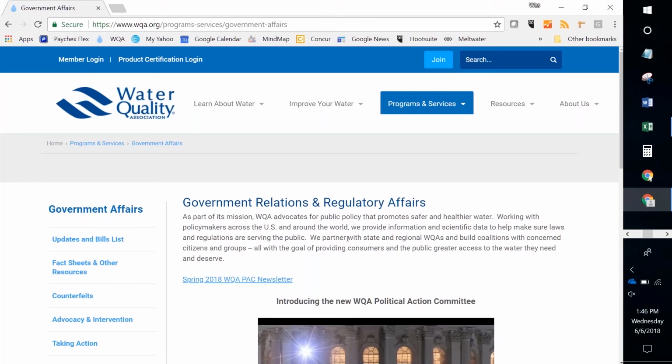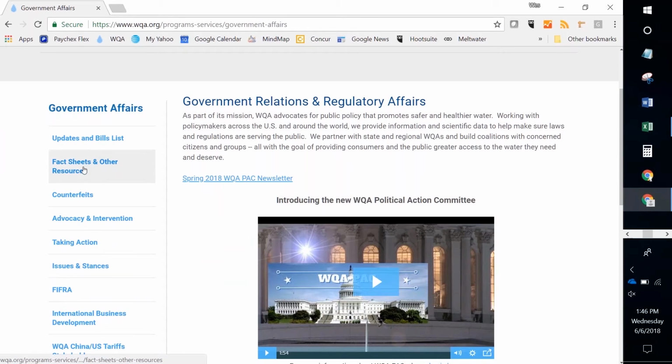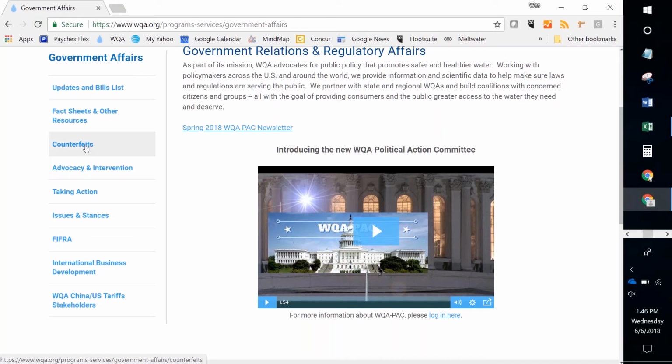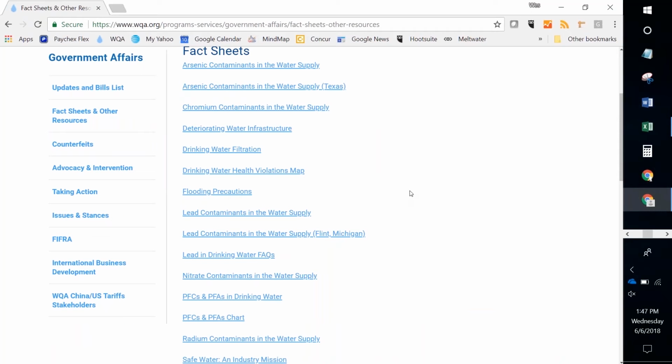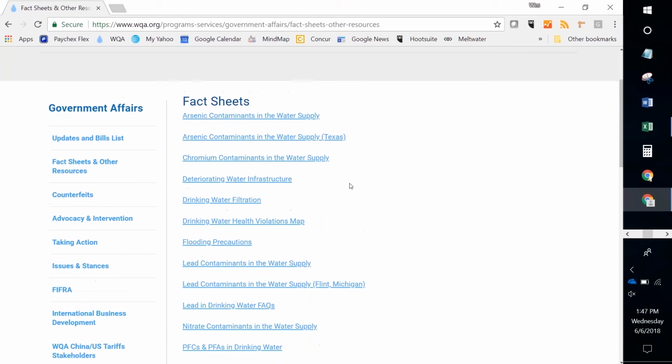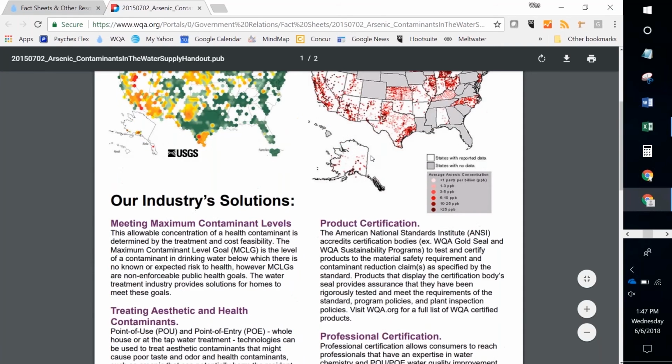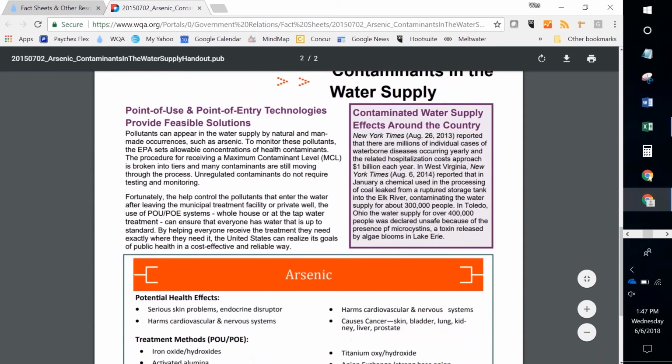If you notice with Government Affairs, there are fact sheets and other resources, issues regarding counterfeit products. But let's just click on the fact sheets. Look at all of these fact sheets about different water contaminants, different water issues. If we click on arsenic contaminants in the water supply, here is a handout that you could download and make available to your customers.